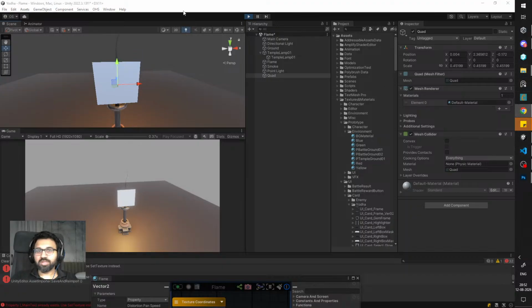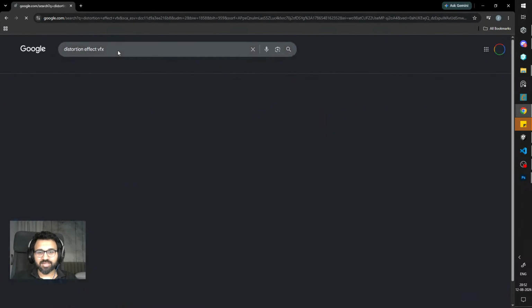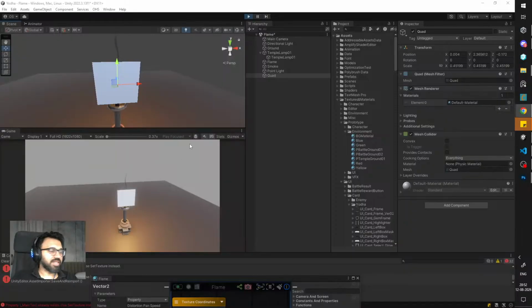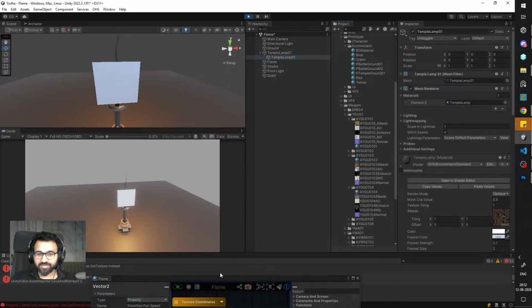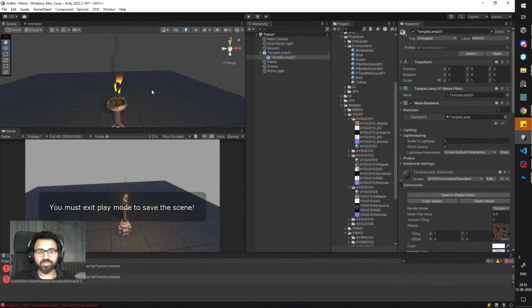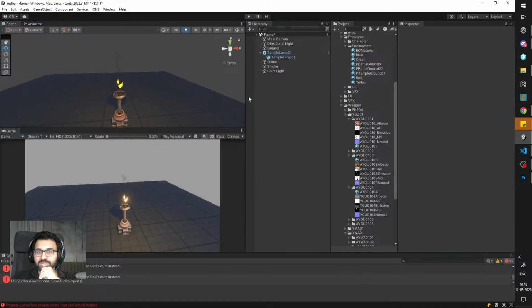So our goal is to create a haze distortion effect. So something like this, and that's the technique that we are going to use basically. So let's create a distortion shader. And I'm going to create a new shader. Turn this off. Okay. So let's create a new shader.